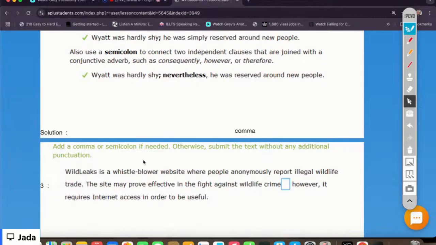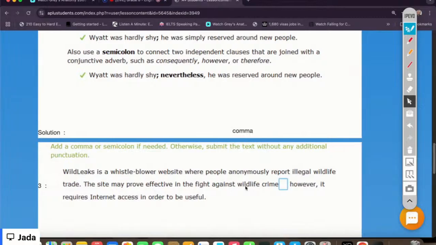We have: WildLeaks is a whistleblower website where people anonymously report illegal wildlife trade. The site may prove effective in the fight against wildlife crime; however, it requires internet access in order to be useful. So basically, we can even see the conjunctive adverb here, however. So we're going to have a semicolon.